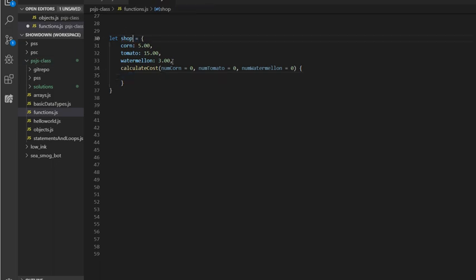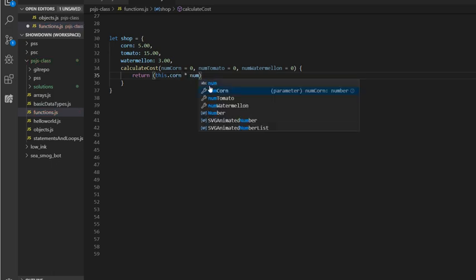And I could name it anything I want. I could name it toenails and it would still work. Not that I would know why I want to name it toenails, since it's representing a shop, not toenails. But yeah, so we would want to return this dot corn times numcorn as an example, plus the rest of them, and I'll explain as I type it out.